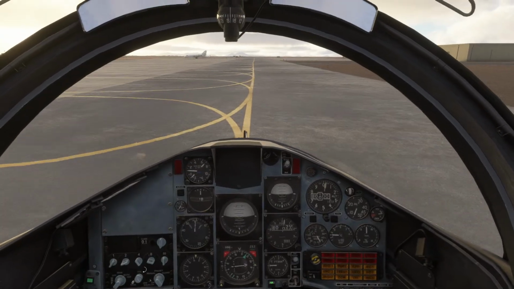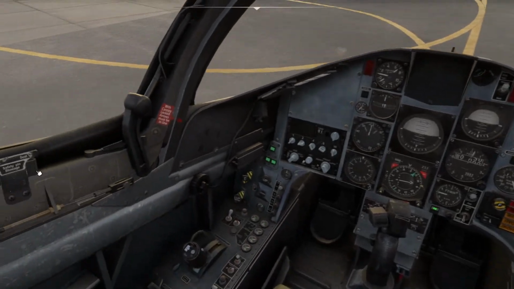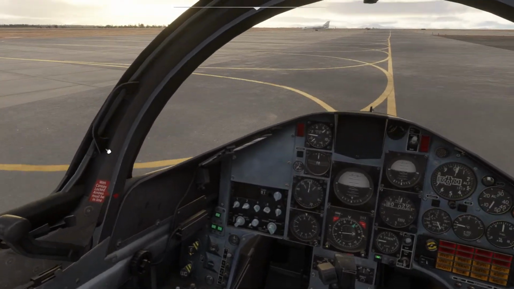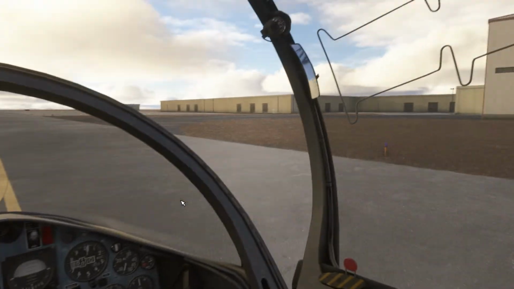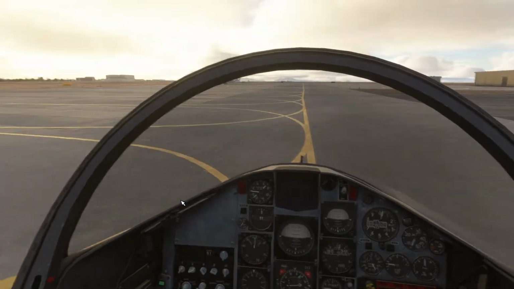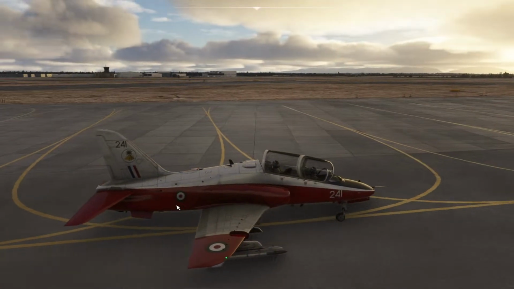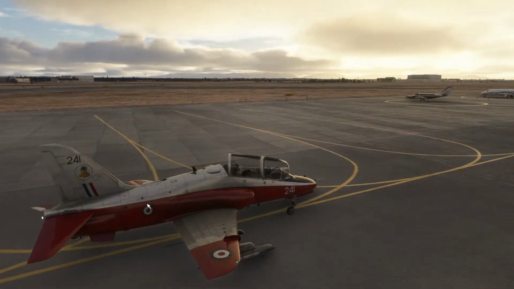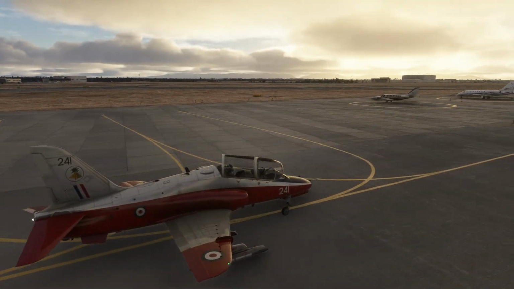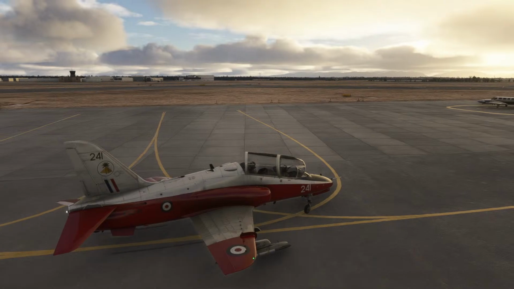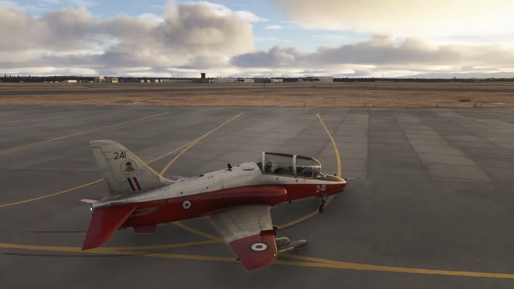So, can we open the canopy while we're rolling? Just out of interest. This is entirely me just playing around with the aeroplane to see what it will let us do. Yes, we can. We can also slide the front tyre.